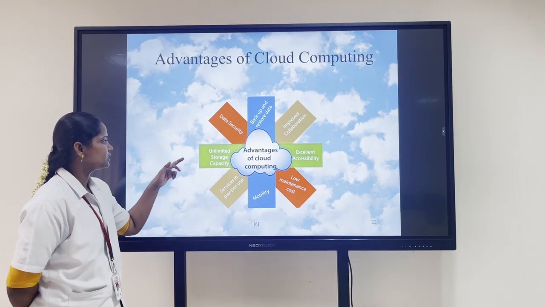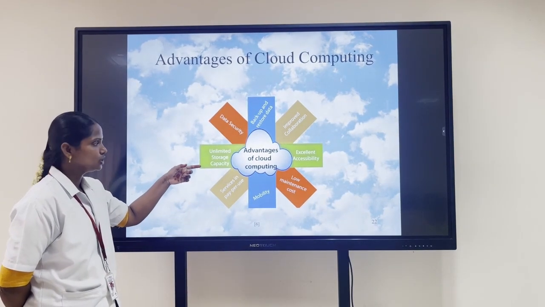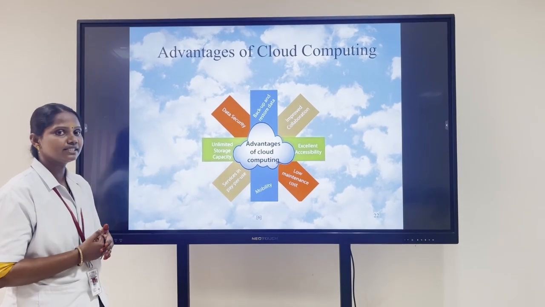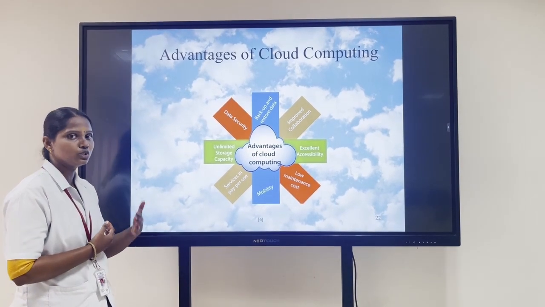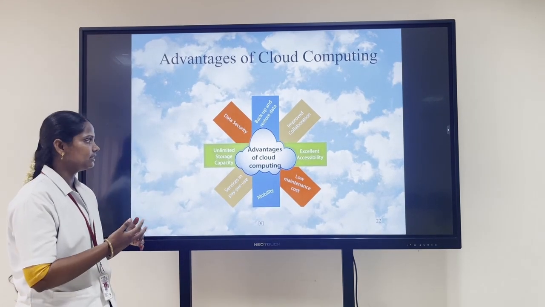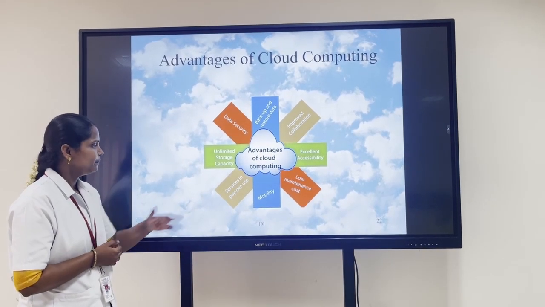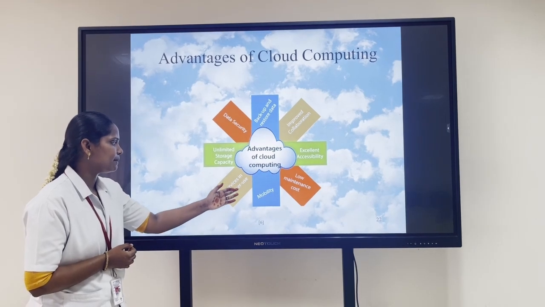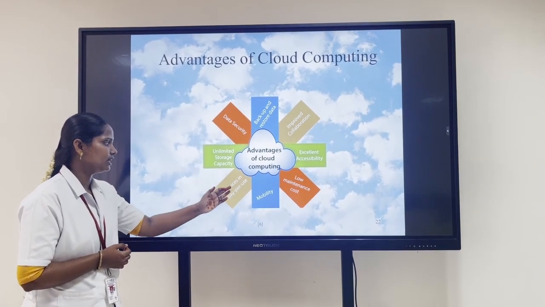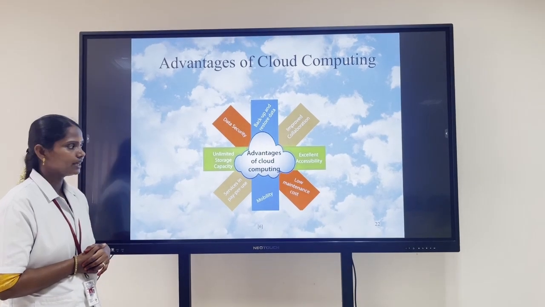So the first advantage of cloud computing is unlimited storage capacity. So there is no limit for the customers. However much data the customers want to store, that much data they can store. So based on that they can spend the money for that. Then the second one is service in pay per use. So we have only just discussed this. Based on the service only, the customers are going to pay the money.